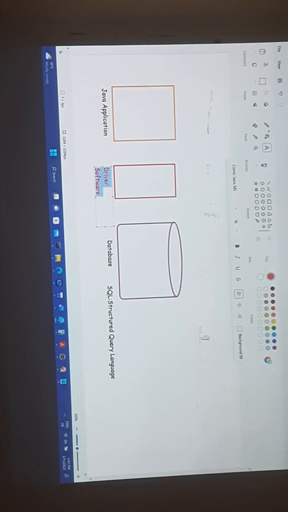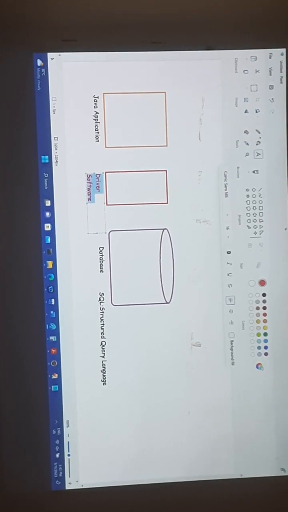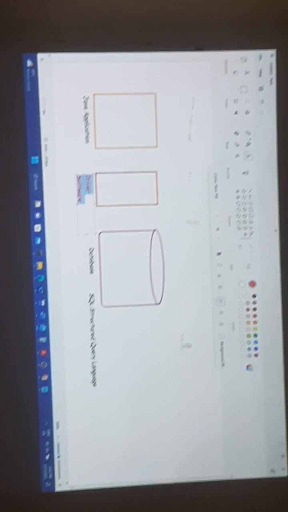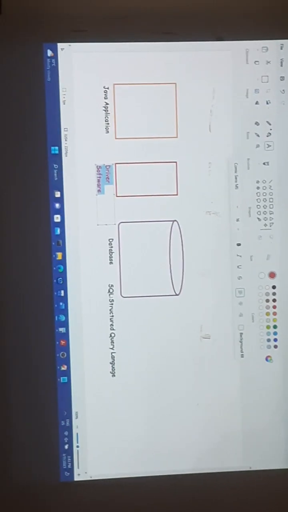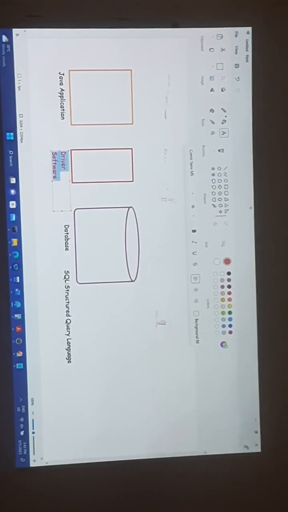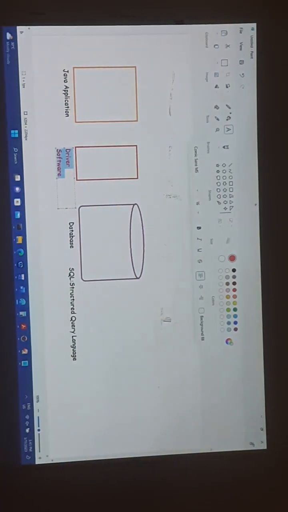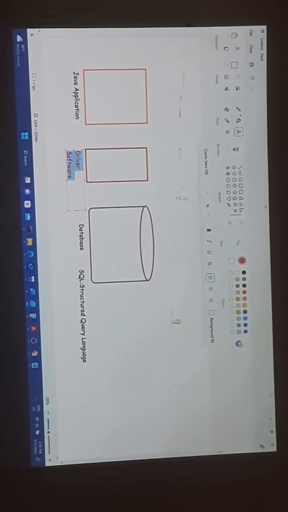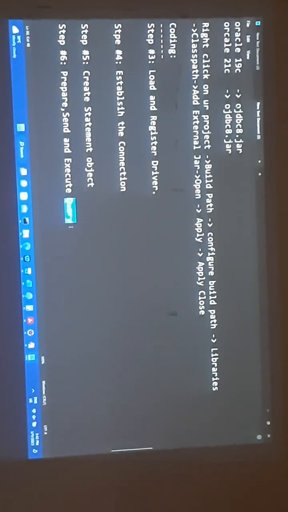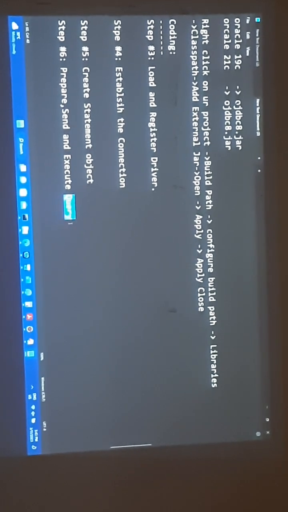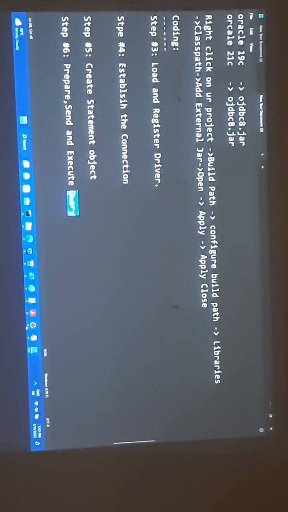Java application wants to communicate with the database. What will be needed? Driver software. Terminology awareness first, then clarity will come. Fine. Now it says prepare, send and execute query. To write a query, do I need Java or SQL? I need SQL.